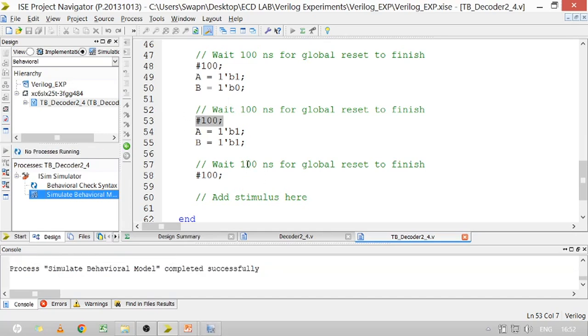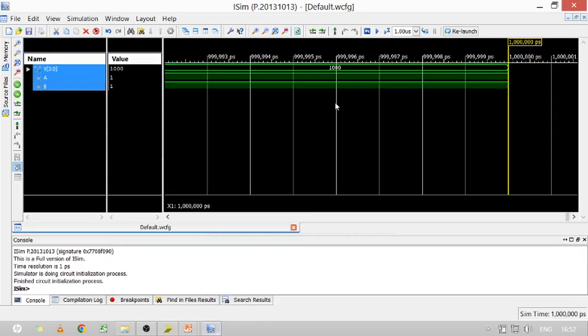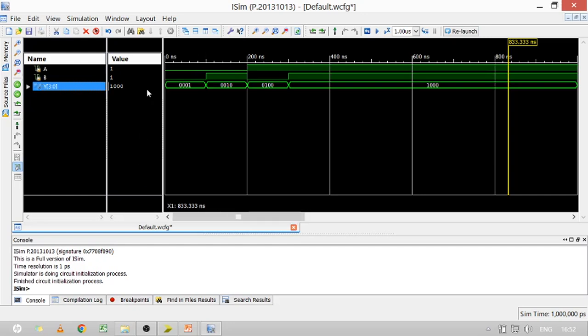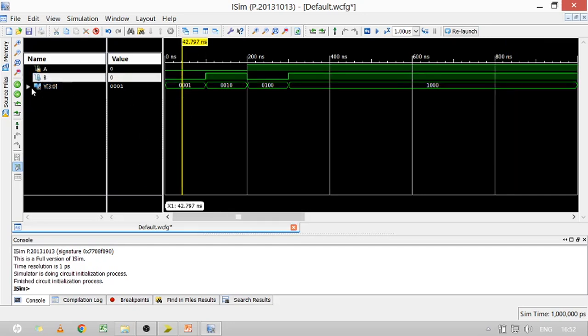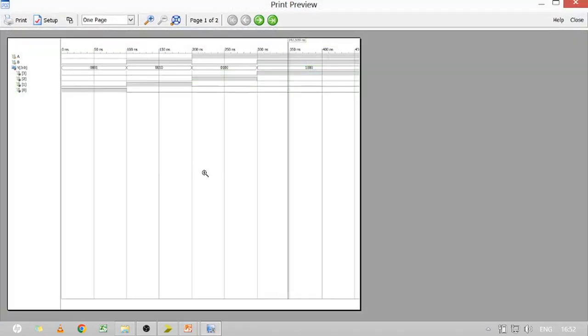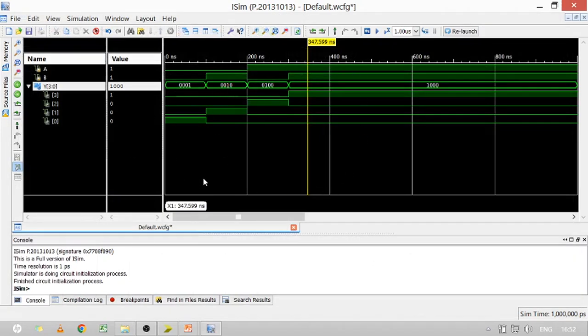A new window will be generated. Yes, zoom to full view. Here you find y going down as our output. With respect to the inputs 0 0, the first line is 1; for 0 1, the second line is 1; for 1 0, the third line is 1; and for 1 1, the fourth line is 1. Once it is done, you have to take a print preview, take a snapshot, and connect it with your particular file. In that way we can complete experiment number 4 with a test bench. Thank you for watching this video.